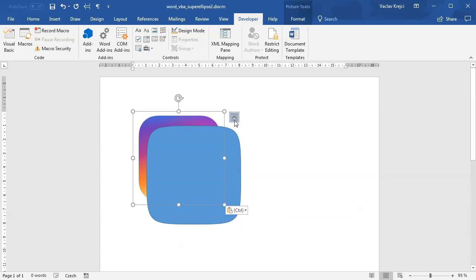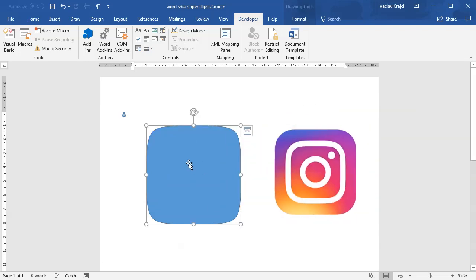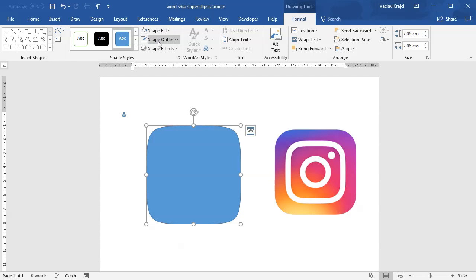I have to change the alignment, the wrapping, so I can move it to the right side, and I will start playing with colors. So the obvious thing is to change the outline to no outline, and let's somehow try to create this kind of rainbow-like effect.